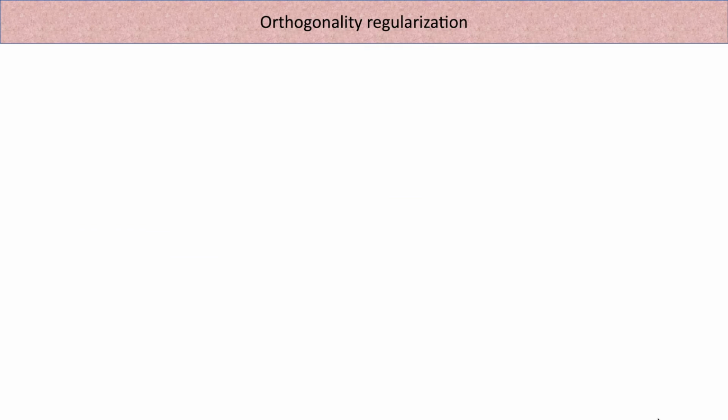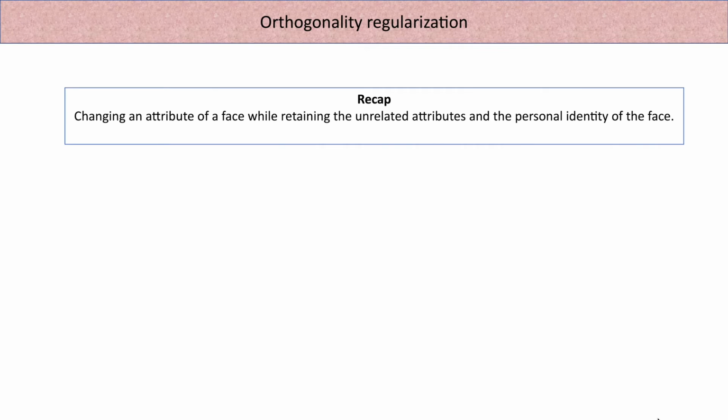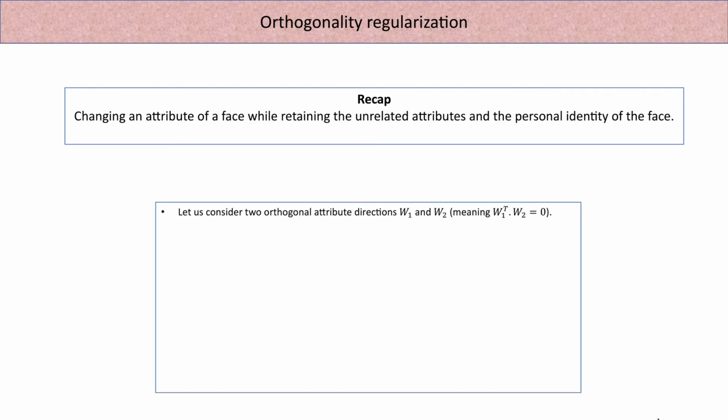Okay, so let's talk about the other regularization that can be added to the linear regression, which is orthogonality. Let's recap the goal of face editing. We want to change one attribute, but we don't want to touch any other attribute, right? And that can be done with orthogonal directions. Let's consider two orthogonal attribute directions, W1 and W2. These correspond, for example, to two target attributes.